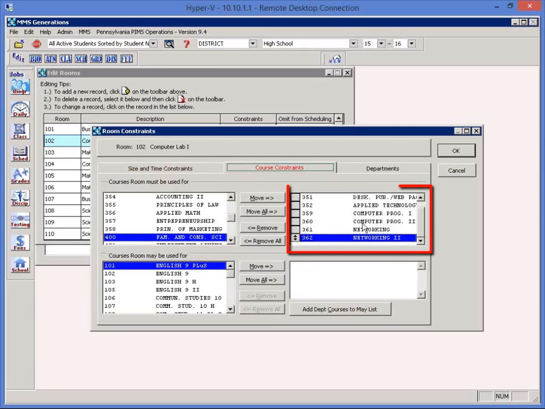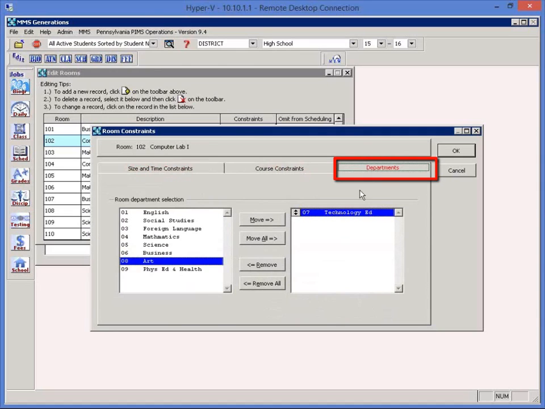So being a computer lab, I have my computer courses in it. I don't want something like my physics in my computer lab. Wrong use of the room. You can go into the departments and specify which departments may use the room. And the department list is always under the may side of it.